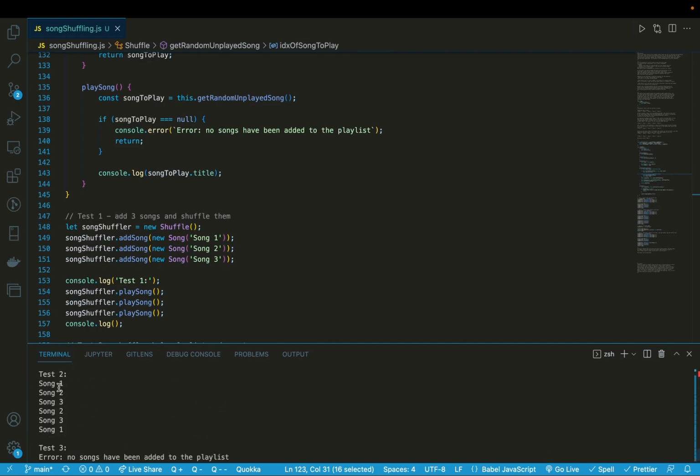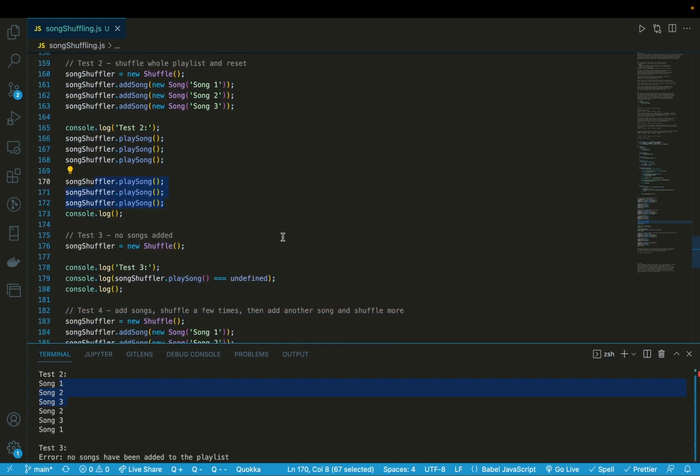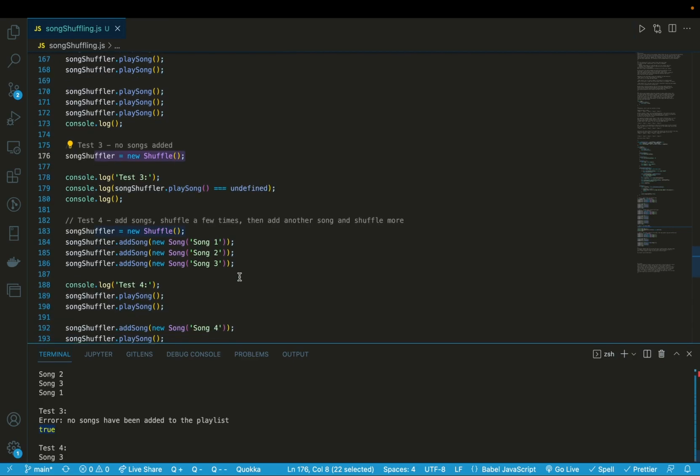And so this is just showing the case where we run out. So I can show you, we add 3 songs, we play 3 times, then we play again. And the expected behavior is to pretend as if we had played nothing, and you start over. Okay, test 3, we add nothing to the playlist, and then we see if we get undefined. That's true, that's what we want.